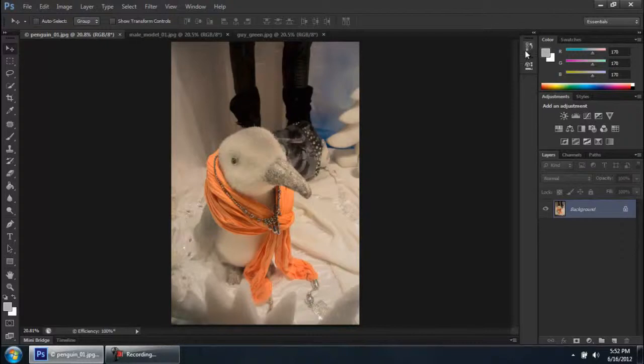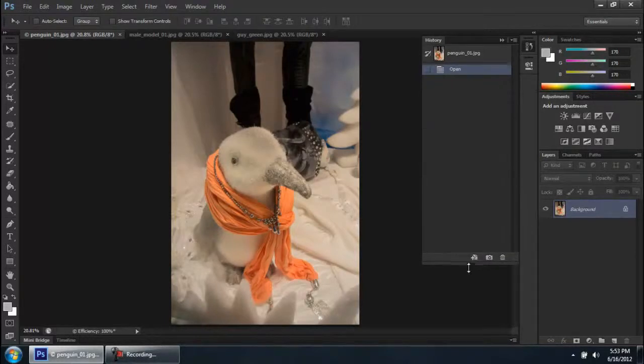Now I'm going to open my history panel. By default, if you are using Photoshop in the Essentials workspace, the history panel is going to be over here. Click on it, and I want you to extend this whole thing all the way down so that it can be really big, so that instead of using Control Z, the undo option, you can use the history panel.